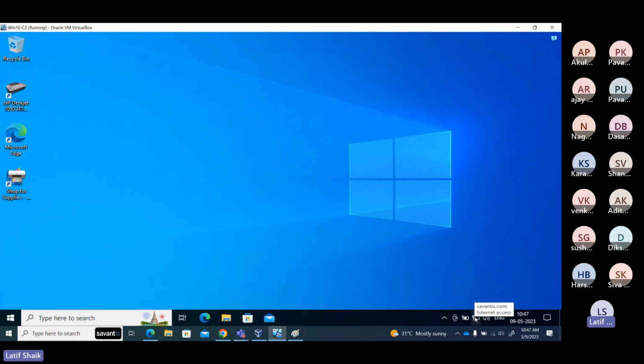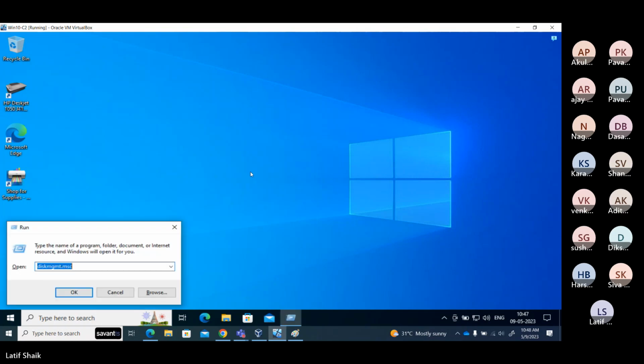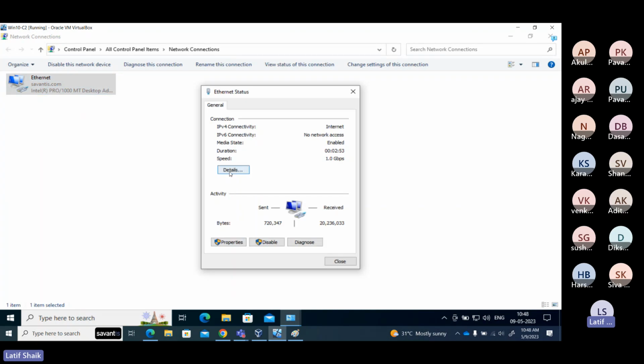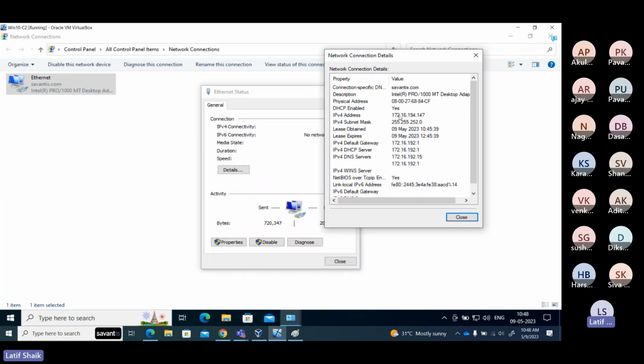Here it is, it's my adapter. So how do we go to the network adapter? Type ncpa.cpl. It will take you directly to the network adapters. In the network connections window, you can see only one single adapter. That is a good thing. I want to check the IP address of this adapter. So I got an IP address.